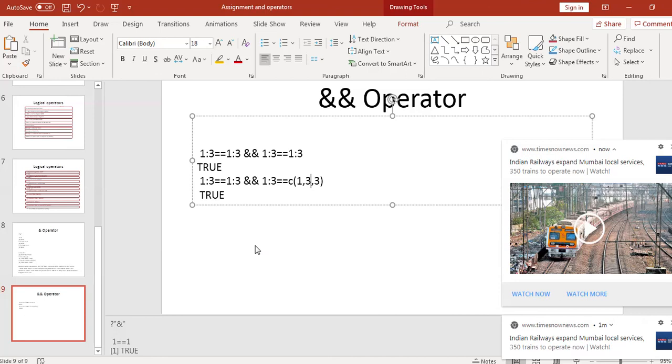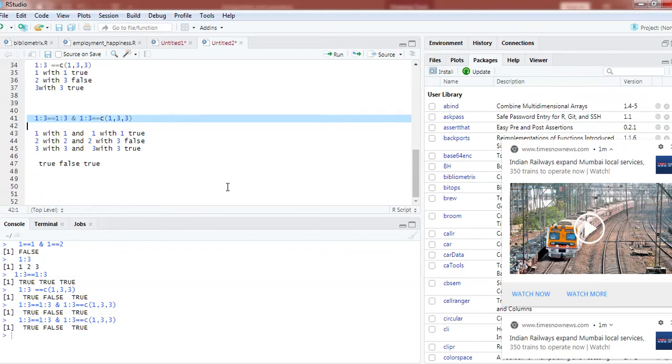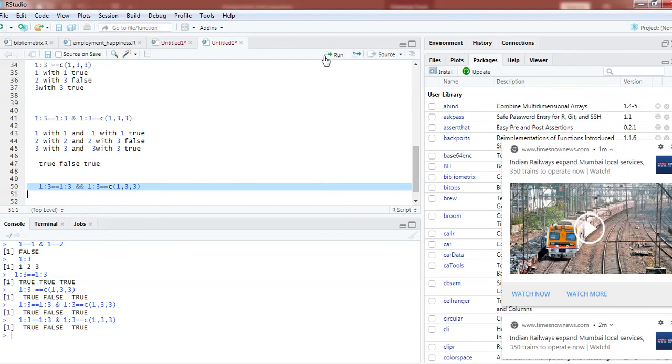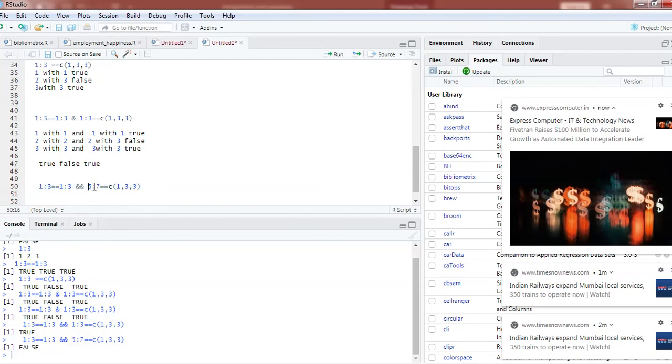So suppose I have got something like this. It will give me only true. But let me say if I have got 5 to 7, it will give me false. Why will it give me false? Because the first element of this is false. It is comparing 1 with 1, 1 with 1, and 5 with 1. Since it is false, it is giving me false.